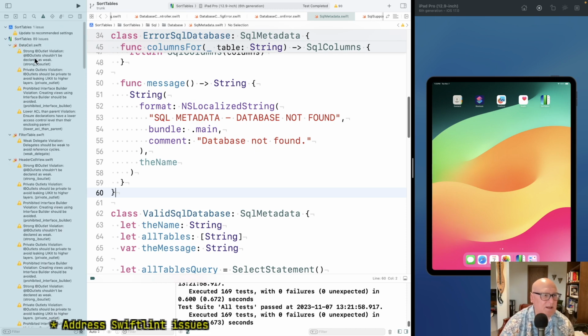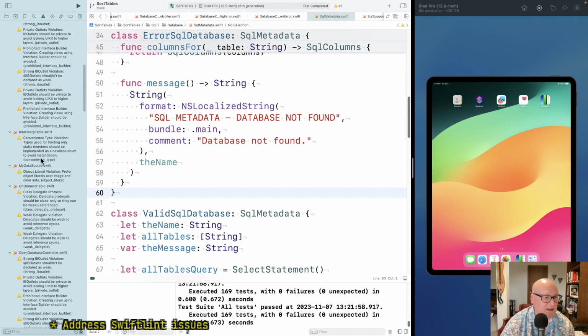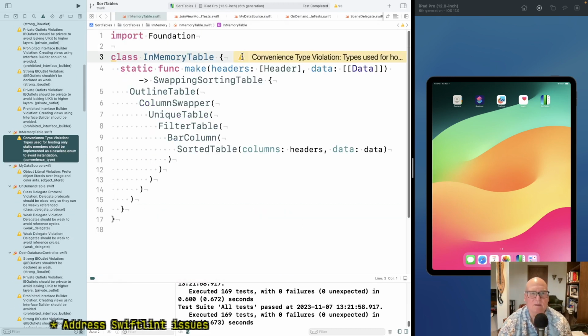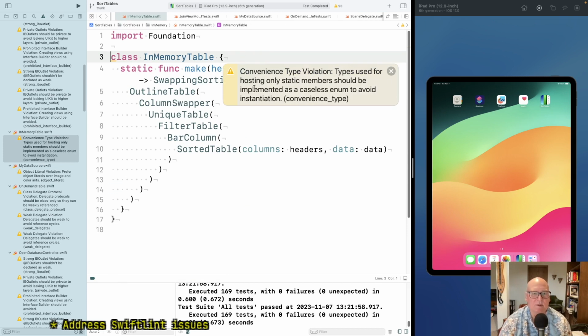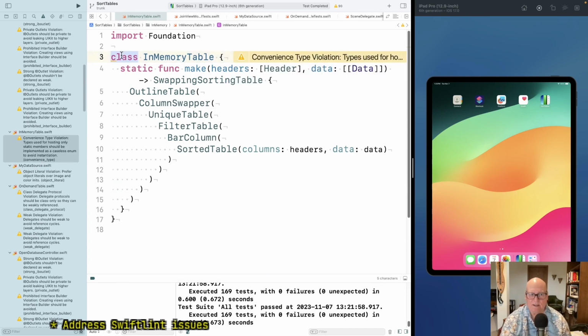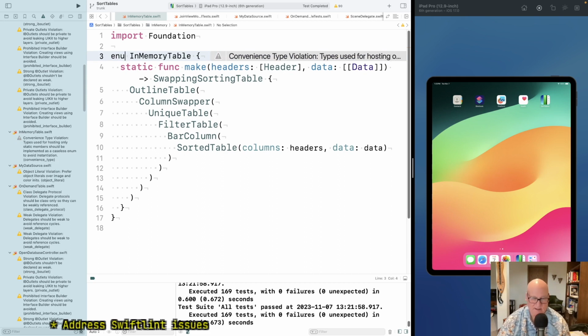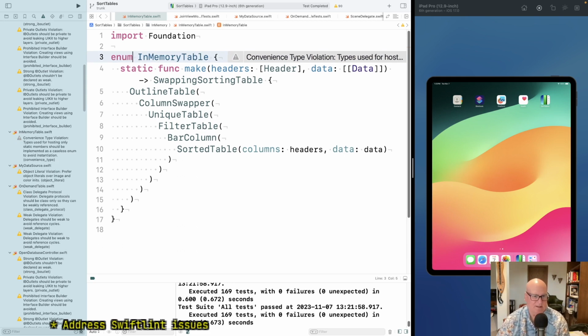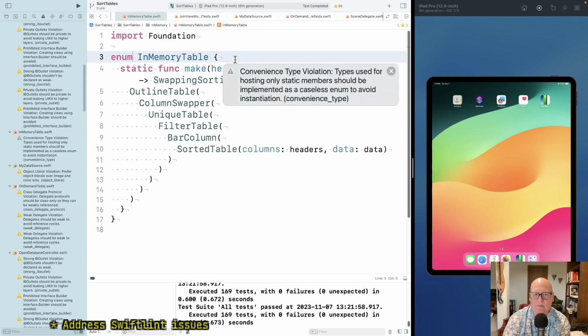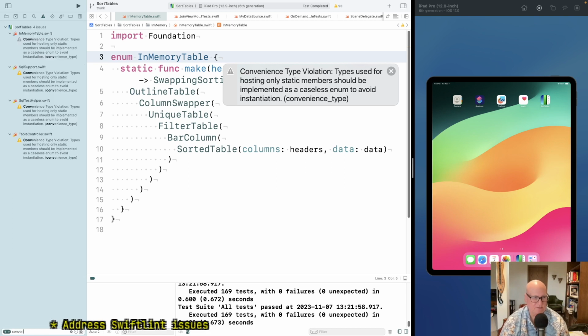Okay, so the rest, I've got a bunch of these IB stuff. I guess I can do this convenience type. The problem is if you have only static members like this, they don't like a class for that. They just want an enum, and we don't put any cases in. It's kind of a coincidental way, in my humble opinion, but okay, I don't see the harm really. Avoid instantiation. Like, really, you're gonna make one instance? I don't know. So this is convenience type. Let's see if there's others. I think there's a few.